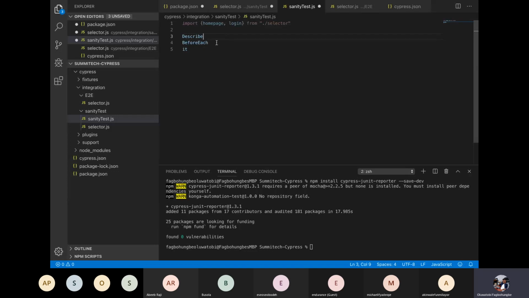Whereas before each is an instruction telling your script that before every it, you should execute X, Y, Z command. While it is where you run your tests itself. So all those verify users can log in, verify users can sign up, all those tests come under it. So I'm going to break this down into code for us.